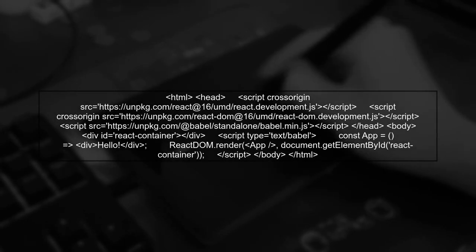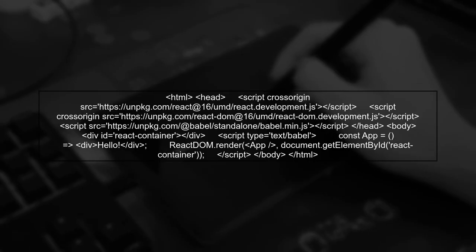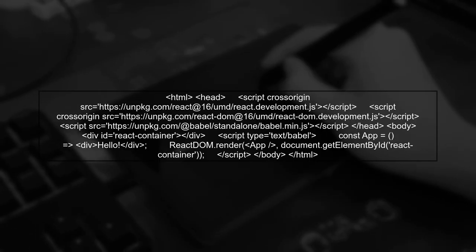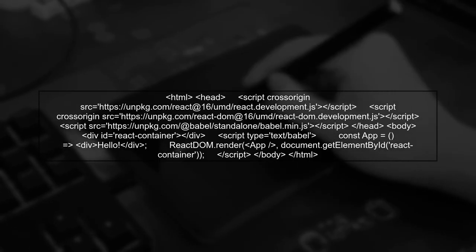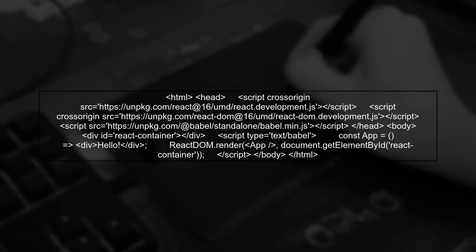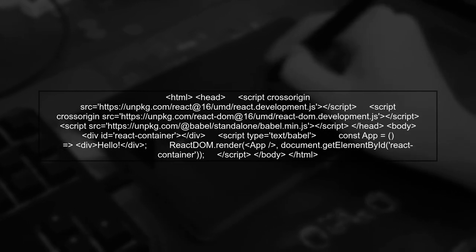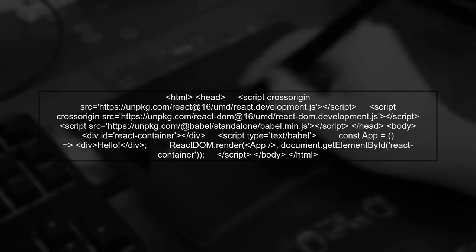Here's a simple HTML example. In the head section, include the React and React DOM scripts, followed by the Babel script. In the body, create a div for your React app and write your React component using Babel.